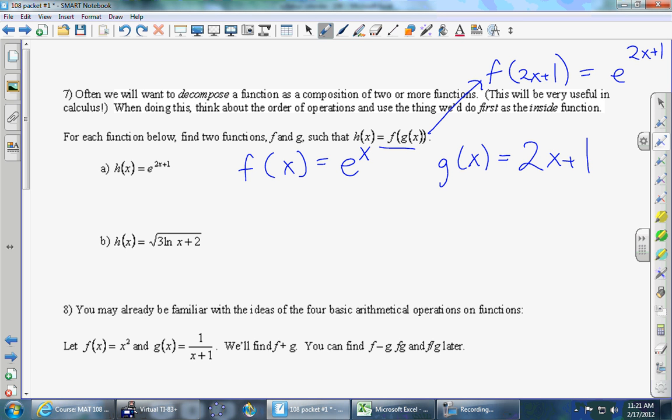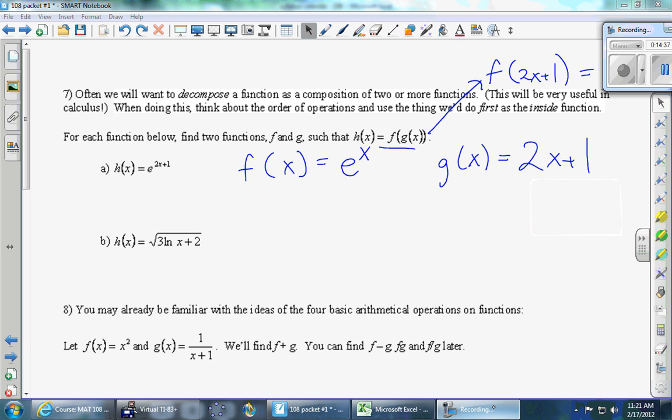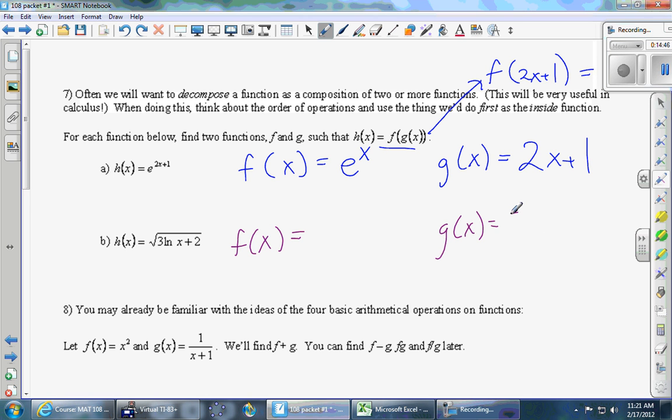Can you guys try part B? Find two functions and check with your neighbors. Okay, so what's the inside function, the thing we do first? It's 3 ln x plus 2. That's the first thing you would do. Then you would take the square root last. And the first thing you do is the inside function, which we're calling g in this case. And once you know what the inside function is, what's left to do on the outside is take a square root of it, which is square root of x.